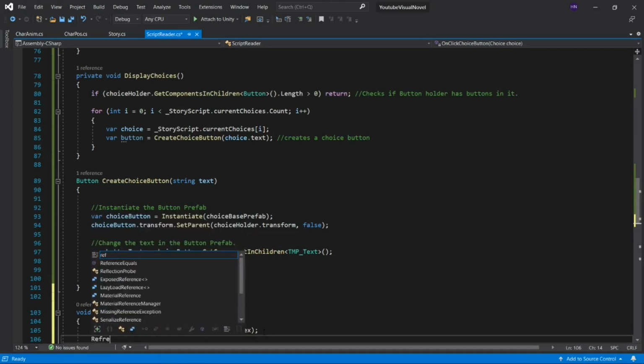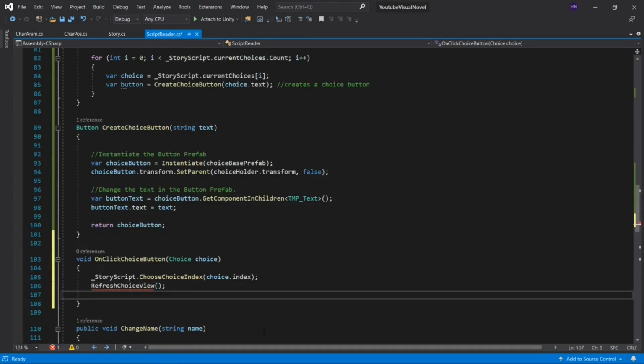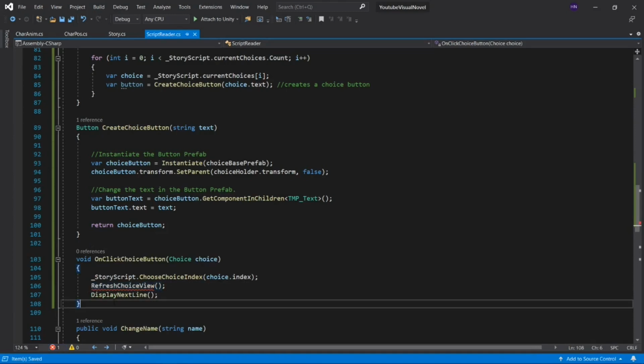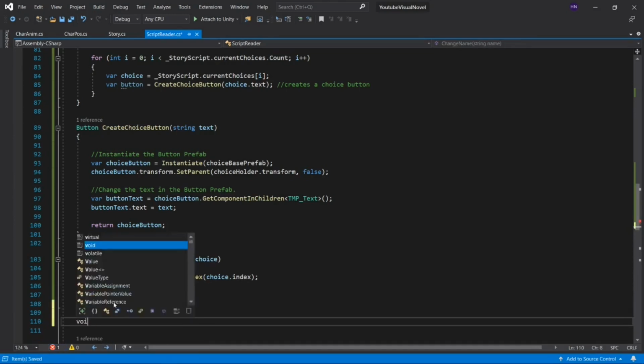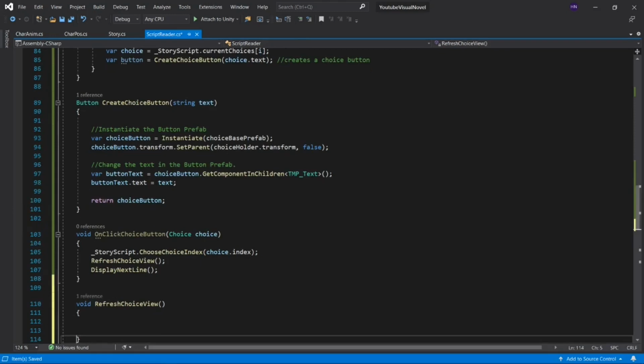Next, we have to refresh choice, so that once a choice button is selected, we want our choices on screen to disappear. So we're going to reference a method called RefreshChoiceView, with the little brackets and a semicolon. And then afterwards we can say DisplayNextLine. I'm going to go ahead and create a void RefreshChoiceView. You can copy paste the name of the method you created earlier. I'm just going to create the method real quick.